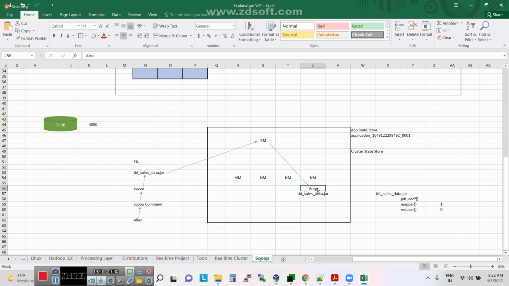So the application master will go back to the RM and say, hey RM, I've checked this jar file and understood that we need to launch one mapper, so give me one mapper. Let's say the RM has given mapper 1 here. Now the application master tells mapper 1, this is your responsibility: go and get data from this database. Mapper 1 will connect to the database and extract the data.